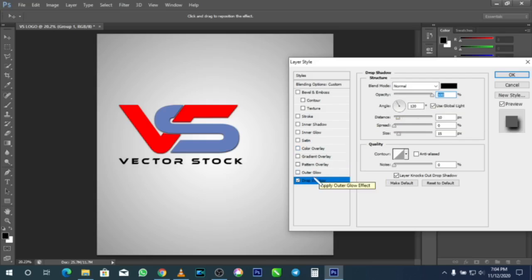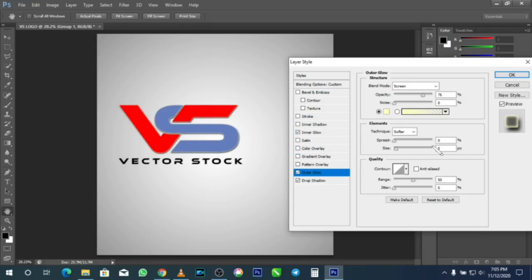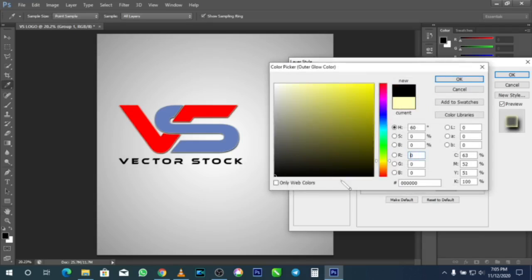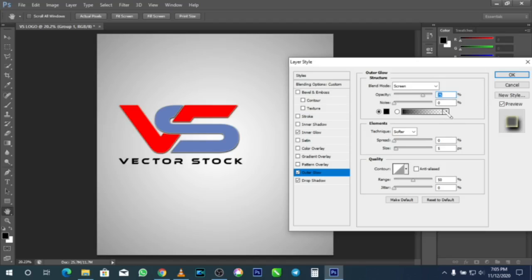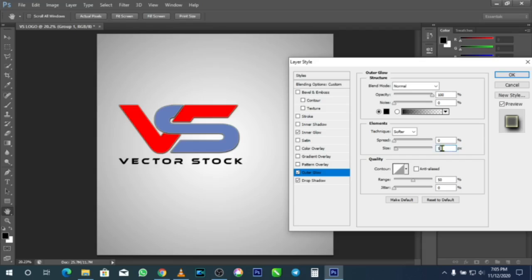So let's select our inner glow, change the blend mode to normal, increase our size a little bit, then it's cool. Select our outer glow, change the color to black. Okay. The opacity should be 100%. Change the blend mode to normal and increase the size a little bit to 10% as well, and press OK to accept it.